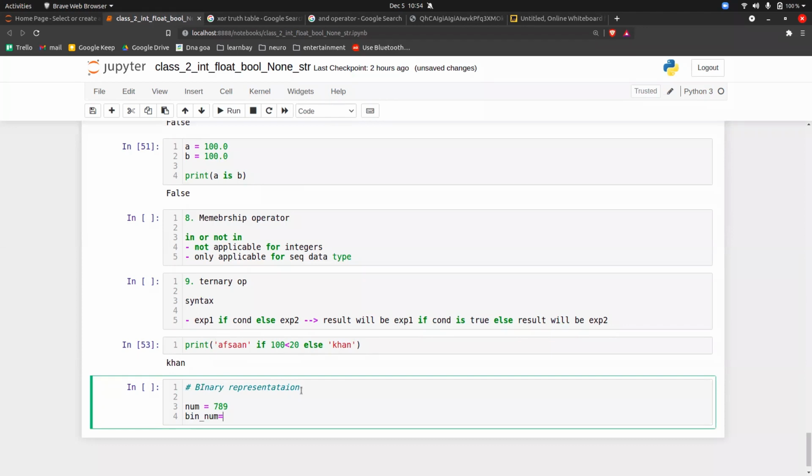Okay, so for the binary representation, there are a few things that you have to keep in mind. The answer will always be in the form of 0s and 1s. That's the first thing. The notation for a binary number will be 0b, and the function that you have to use is the bin function to convert any number to a binary number.